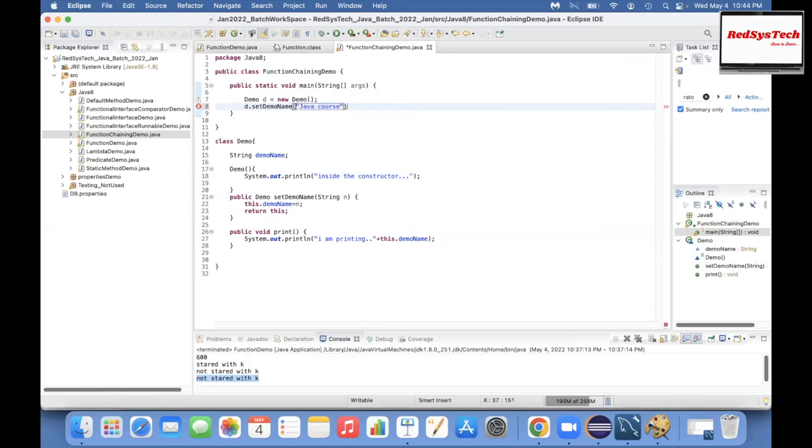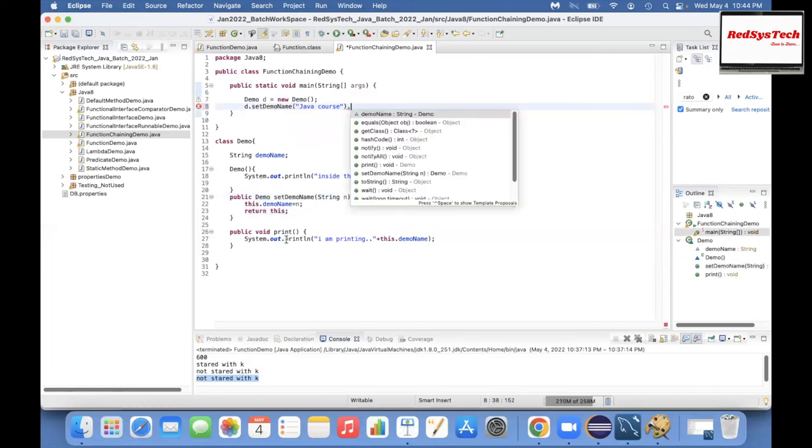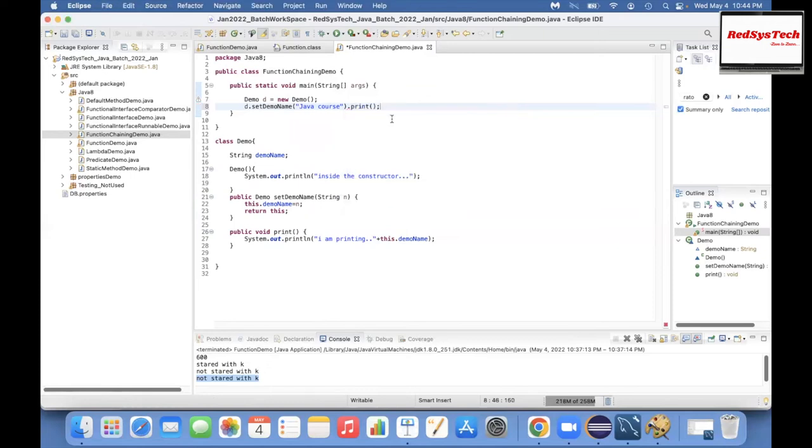And what is it returning? If you click on here, you will see what the method is returning. This set method is returning an object of the Demo class, because if you see the return type, it is Demo. So you already have a Demo object, and on the Demo object you can still call the print method. So instead of first calling this one, storing into a variable, and then calling dot print on that variable, that is also possible. But if you do it this way, it is a very latest style of writing code in Java 1.8. If you say dot print, it will automatically print this one.